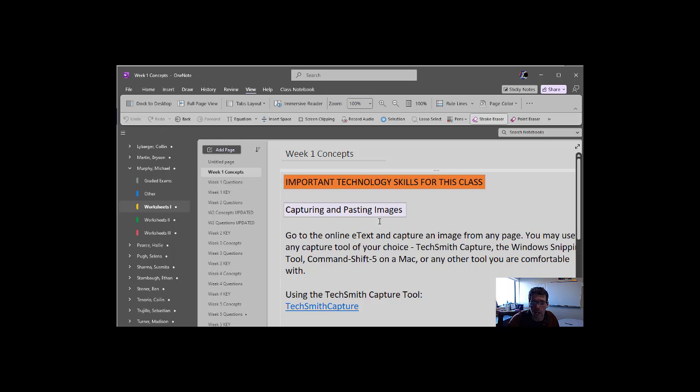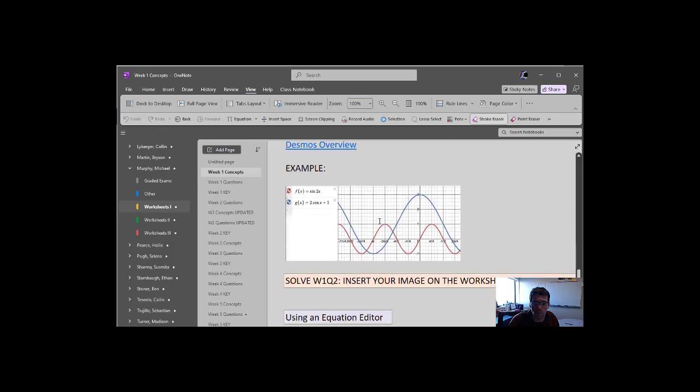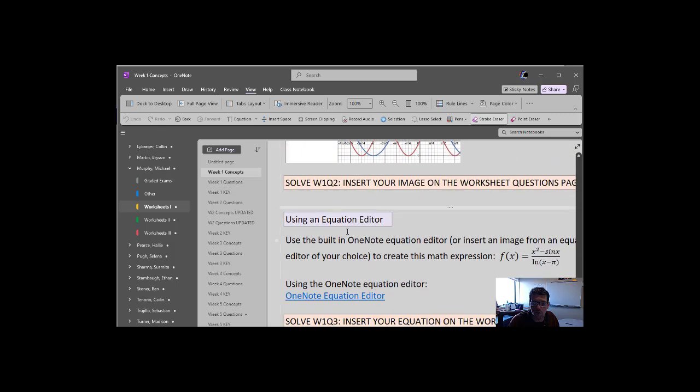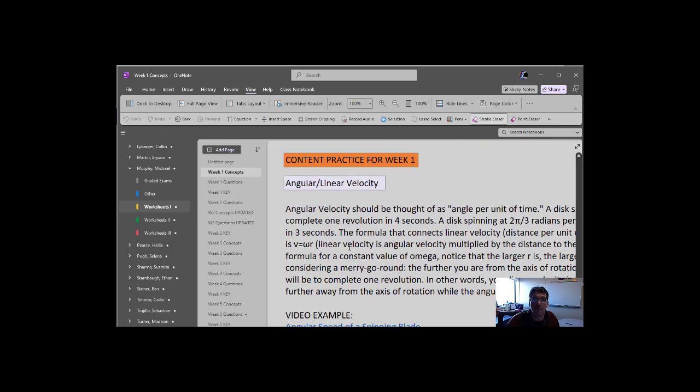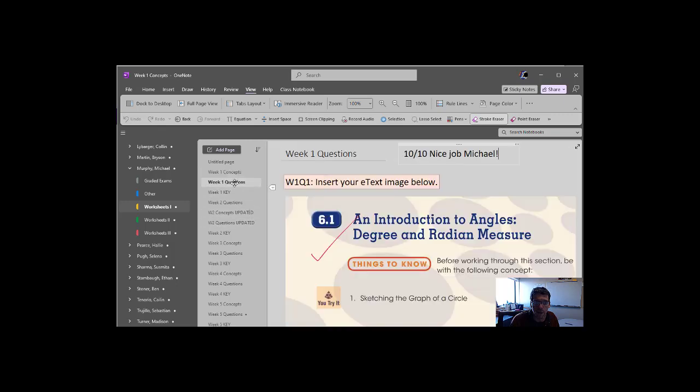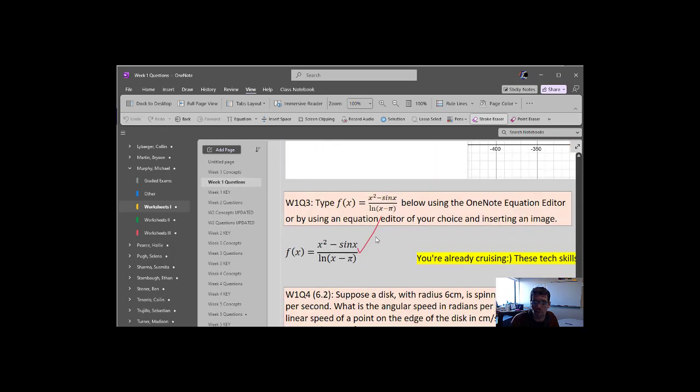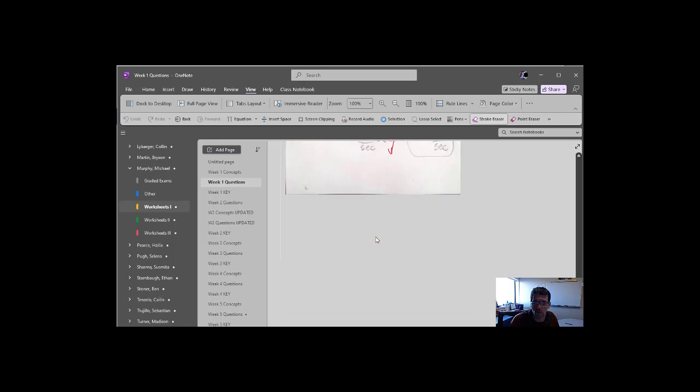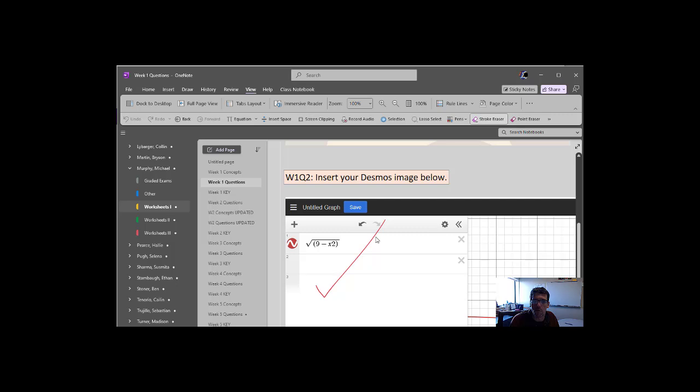So there's going to be a concept page to the worksheet, which has video examples of how to do things. And it's going to give you a brief instructional piece to the worksheet. And then the second part of it are the questions. And so here's where you're going to answer all the questions. And you can do this in a number of ways.